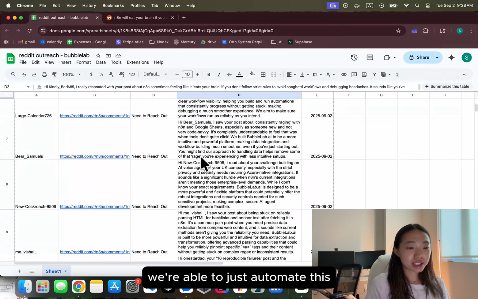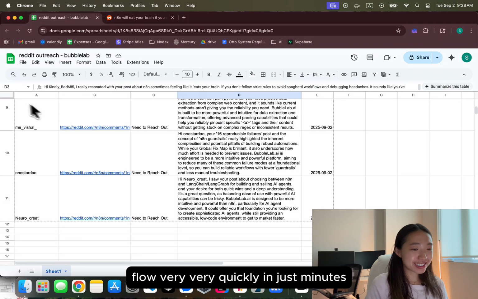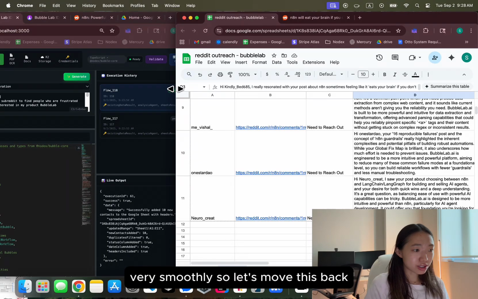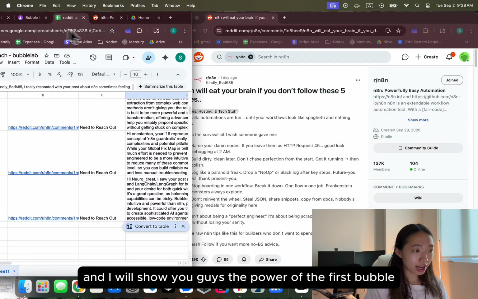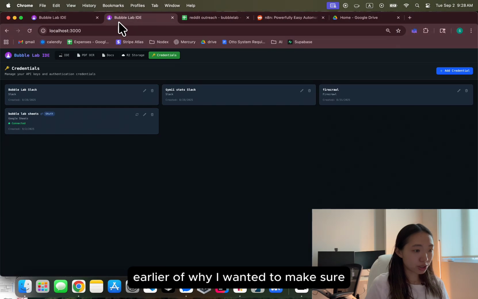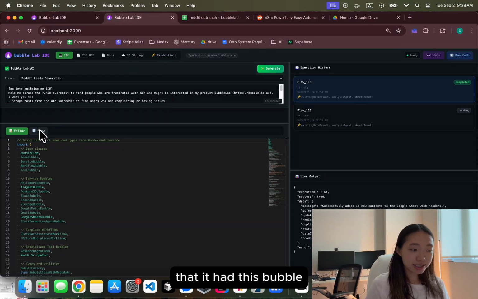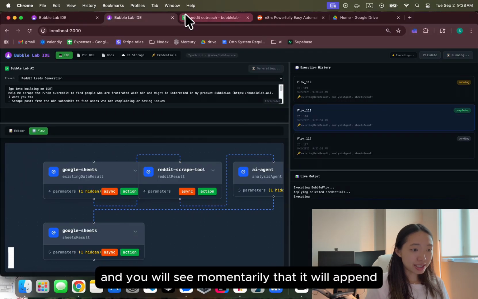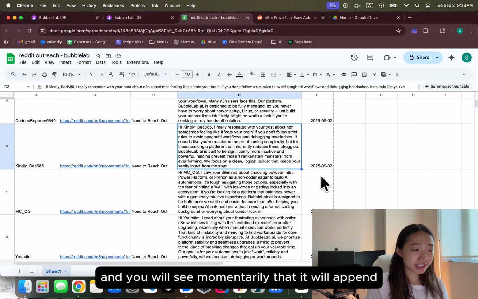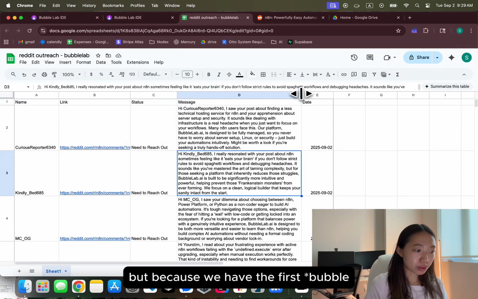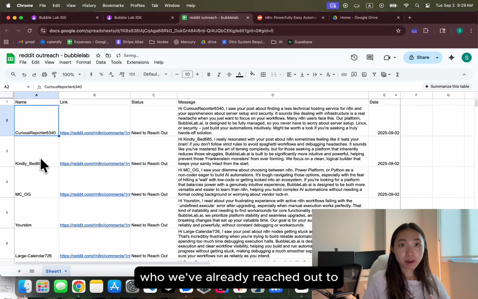We're able to just automate this flow very, very quickly in just minutes and be able to build this agent that runs for us very, very smoothly. So let's move this back, and I will show you guys the power of the first bubble earlier, of why I wanted to make sure that it had this bubble where it is checking for existing, because now I can just rerun the flow again. And you will see momentarily that it will append 10 more onto this already existing spreadsheet. But because we have the first workflow, none of them will be duplicated with who we've already reached out to.